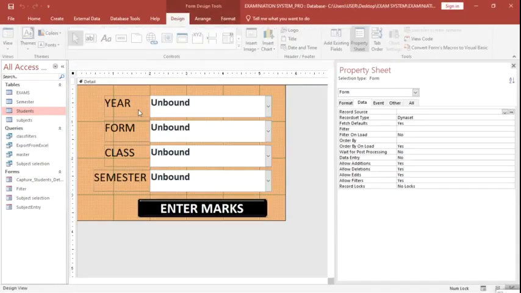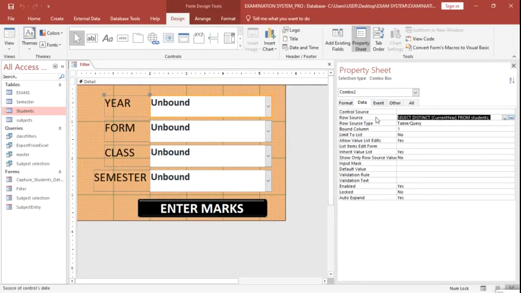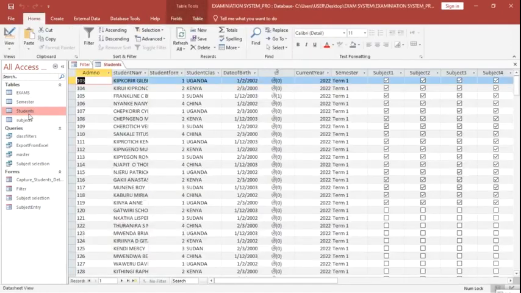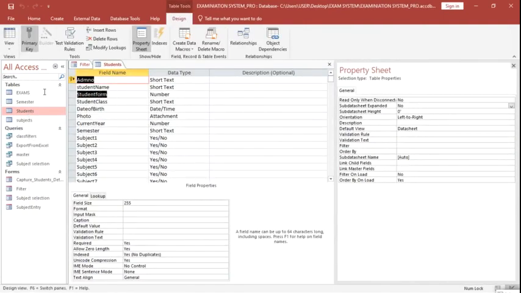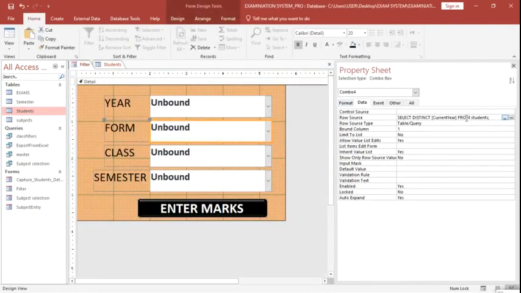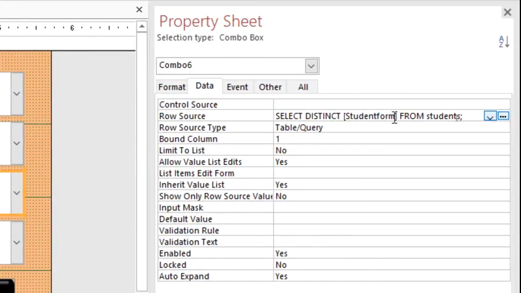So again, I go back to that one. I can click this and copy this code now. So I want now to have the next one. The next one is just to check and confirm the spelling. The spelling is student form. So I copy that and paste it here. I'm selecting a field called student form. Copy that. So I go to the class, paste it there. So here, this is the student class. We are choosing the student class from a table called student.